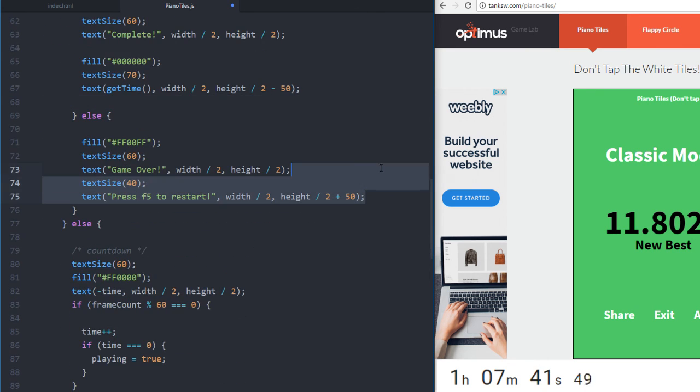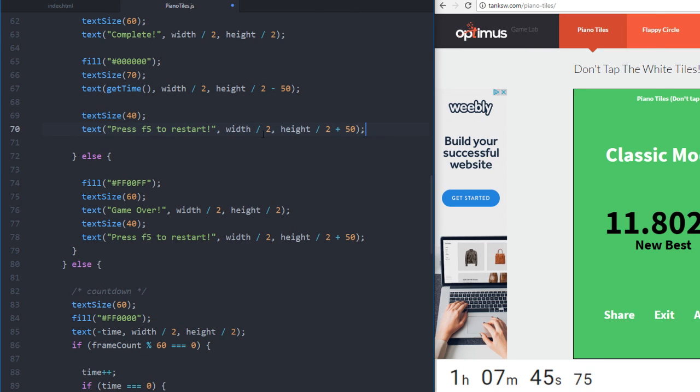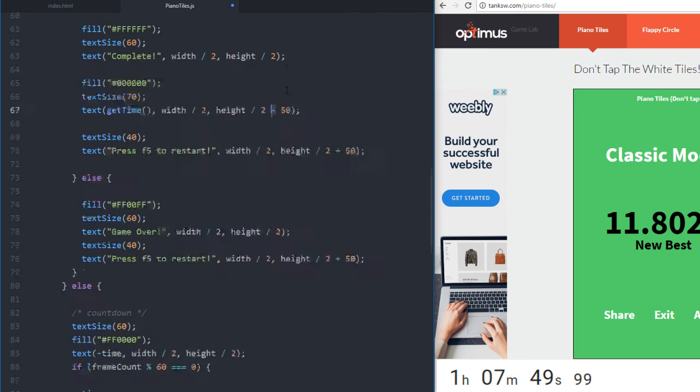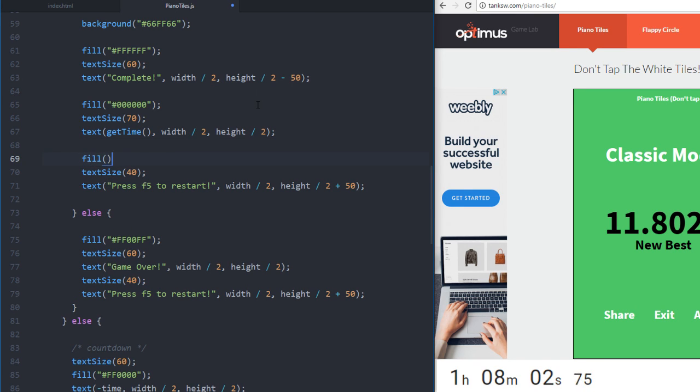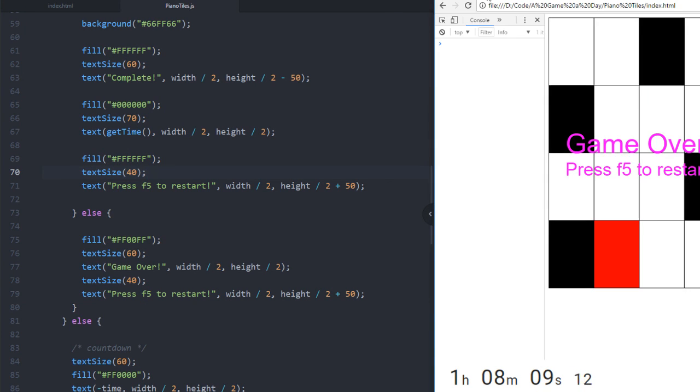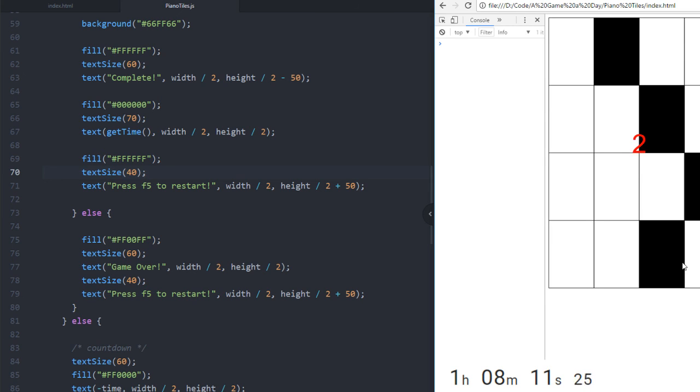I need to have the press F5 to get to restart. This needs to be pulled. I feel like this one needs to be minus 50. This one needs to be the center. The one under it should be press F5 to restart. We'll make this one fill F. There. Save. Let's try it.